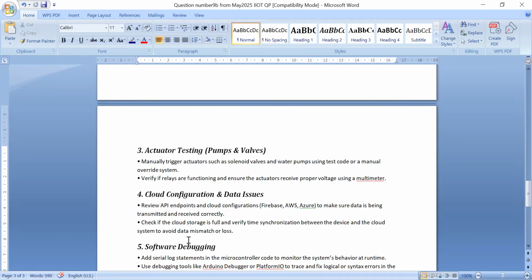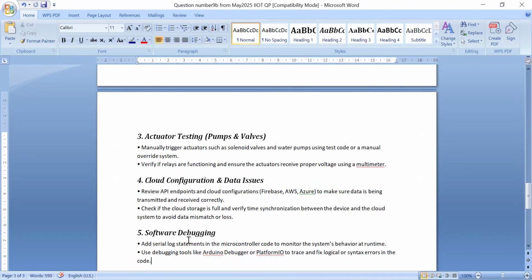And software debugging, use serial log statements in the microcontroller code to monitor the system behavior at runtime. Use debugging tools. We can use Arduino debugger. We have PlatformIO to trace and fix the logical or syntax errors in the code. So in this way, we should check the software.